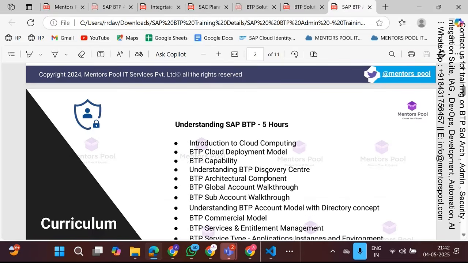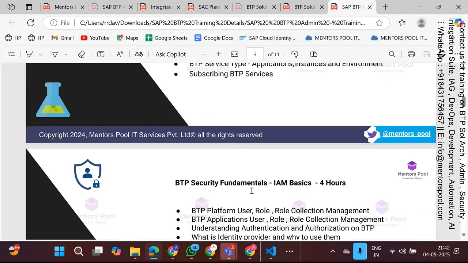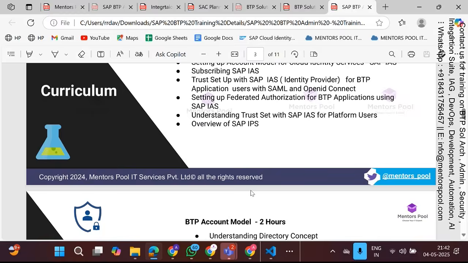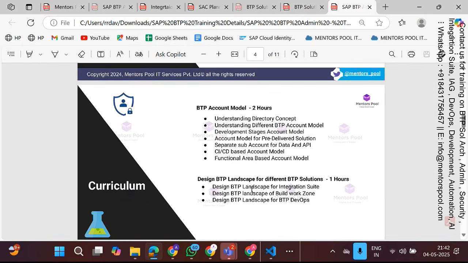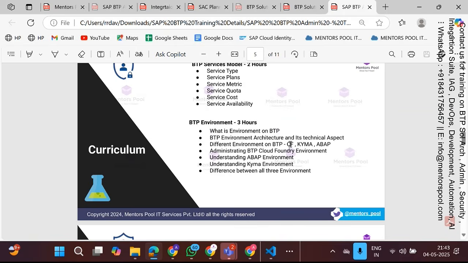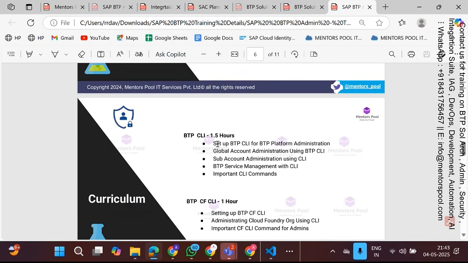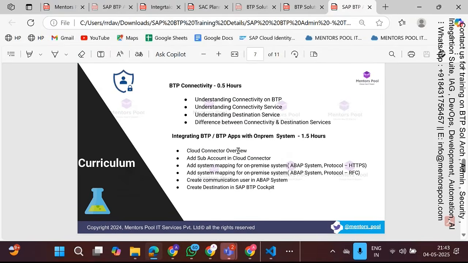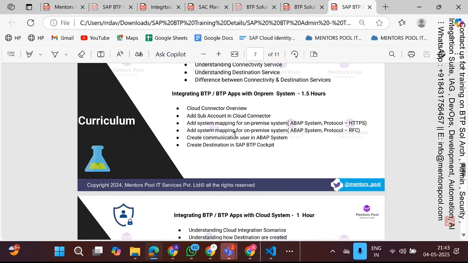It's starting from very basic account model, service model, then security fundamentals, then system landscape setup for integration suite, build work zone, DevOps, service model, then BTP environments, Kyma environment, Cloud Foundry administration, CLI, then connectivity with on-premise system, cloud system, multiple scenarios, push scenario, pull scenario, HTTP, RFC, IDOC, how you will target, right?